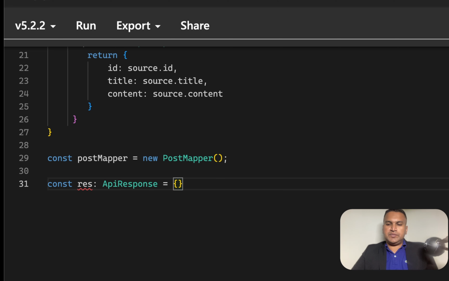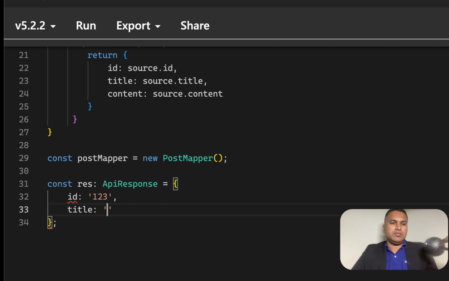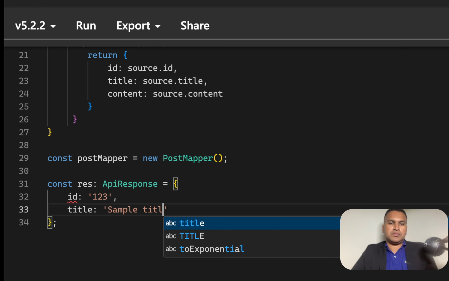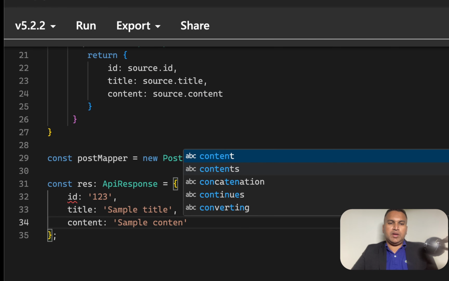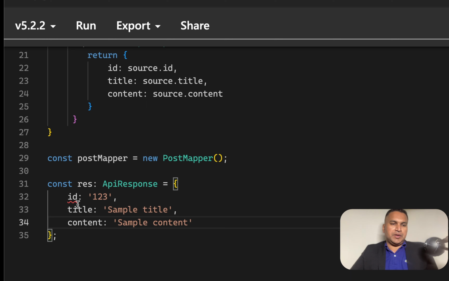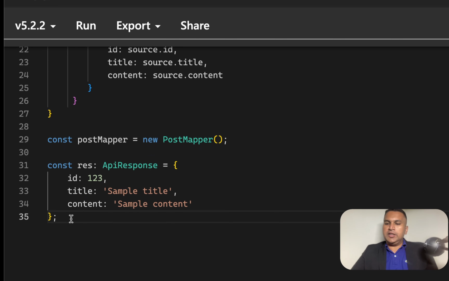And so we'll just give the values: an ID, some sort of ID here, and the title, title, and then the content. Let's call this one content. Right, so here it's complaining because of course the ID should be a number. Right, so all good. So we got the API response.